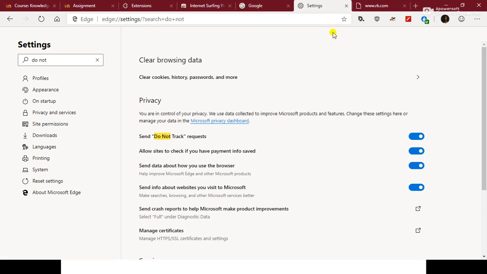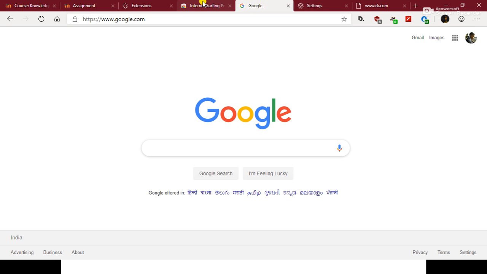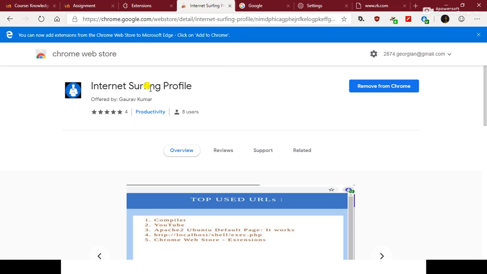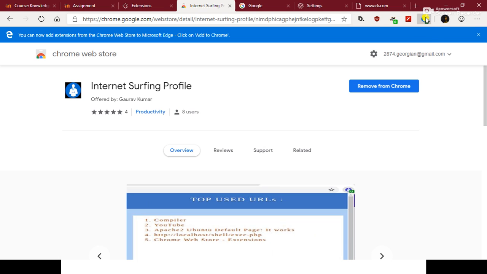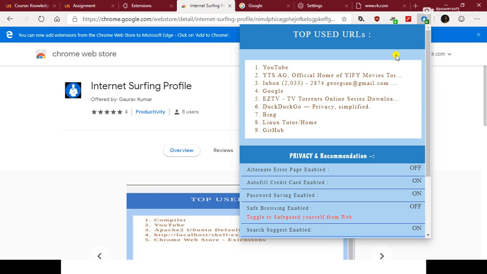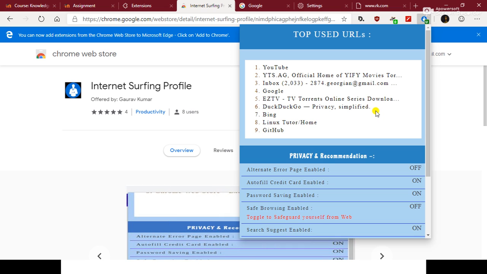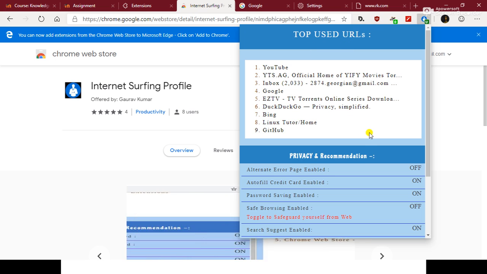So this is the demo, and the user can take the most benefit out of it by using this extension, knowing about the URLs. This is the Internet Surfing Profile, and the best thing about this is that it is free of cost. Nothing is charged from the user, and it gives basic security and introspection of what you are doing on the internet. It will give you all the top sites you go through.